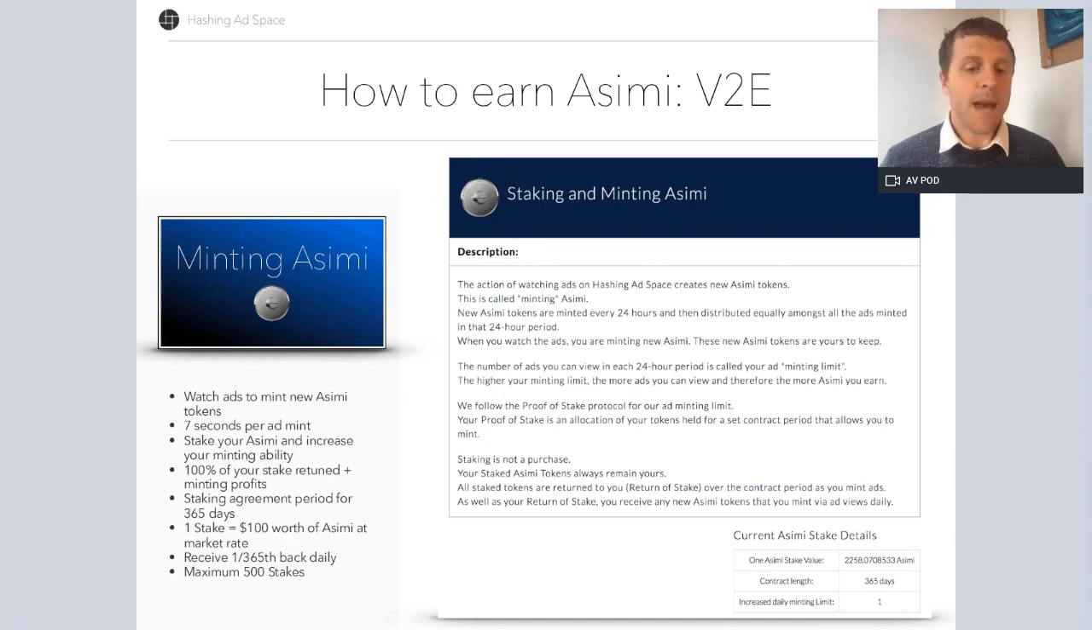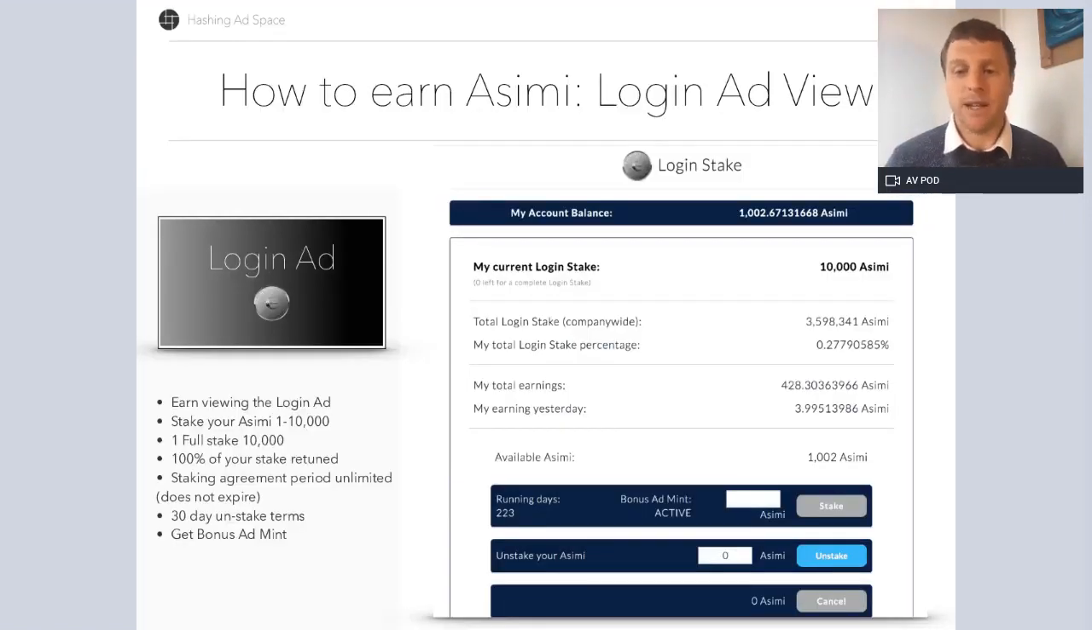And you can see we have a maximum of 500 stakes, so no one's allowed any more than 500 stakes. So this is probably the most exciting, guys, the minting of Asimi, because just how much potential there is in it. And we're going to go through some of that potential in a moment. But if you're not already minting, that's how our top earners do it. Okay, so our top Asimi earners, they mint Asimi every single day. That's how they do it.